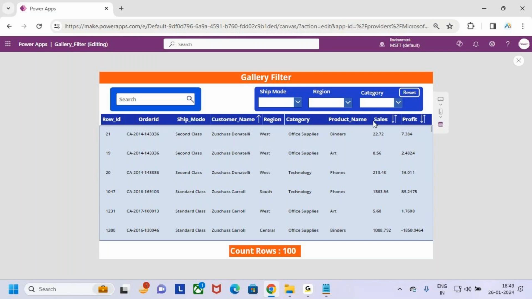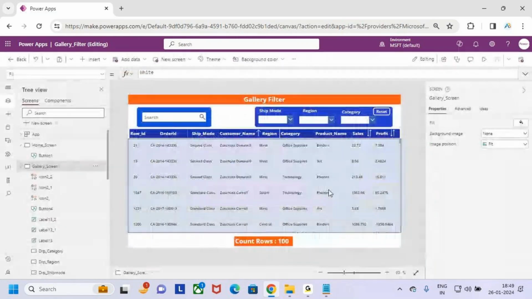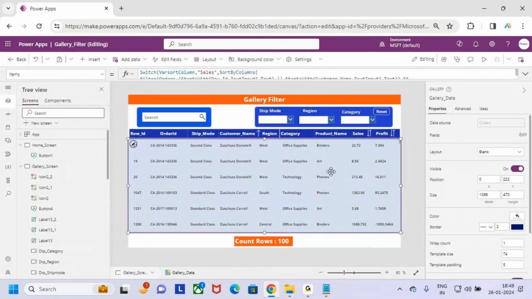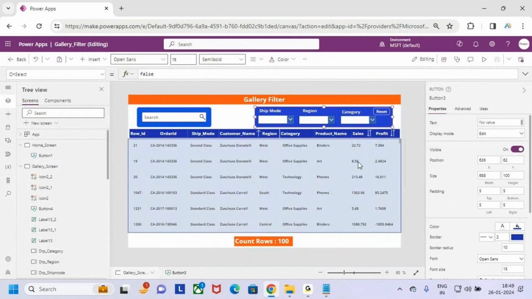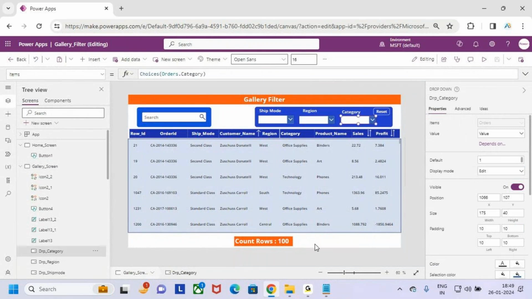Fine. Let me stop here. This is all about how to sort the data in the gallery dynamically, how to search the data, and how to filter the data. Now let's go to the questions.